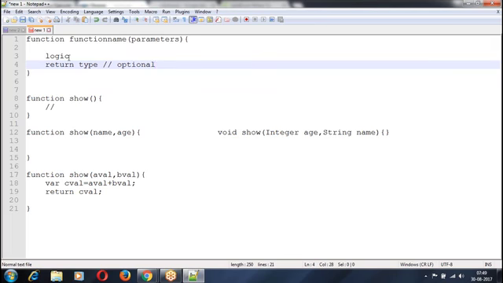Are you clear about this? People are clear about this. Now create a function, call me, which returns a branch name.